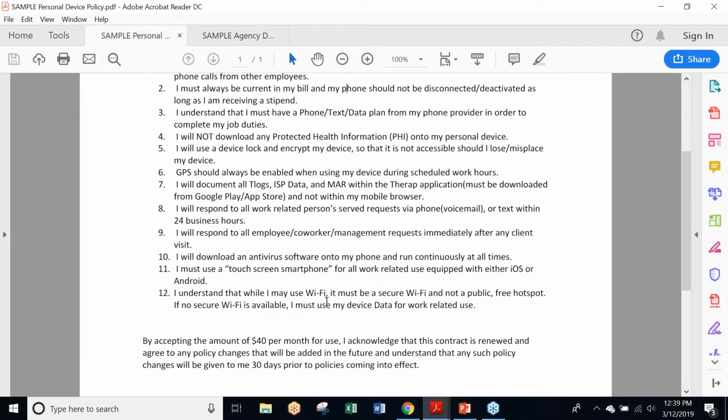Okay, and then again, while Wi-Fi could be used, you want to make sure that staff understand that they should not be using any public free hotspot Wi-Fi. So if it is Wi-Fi, it should be a secure Wi-Fi connection. I definitely don't want to be walking into a Starbucks, for example, hooking up to that Wi-Fi and then doing my documentation from that Wi-Fi. In that case, I would want data used for those work-related issues.